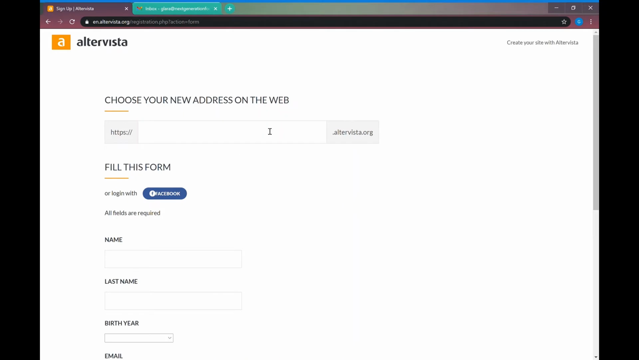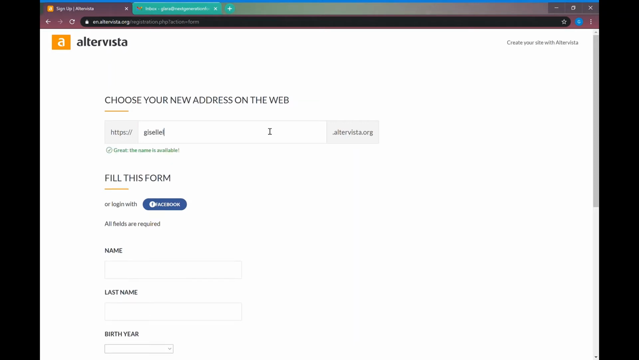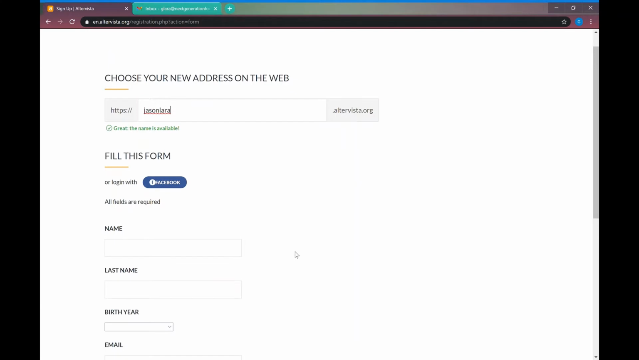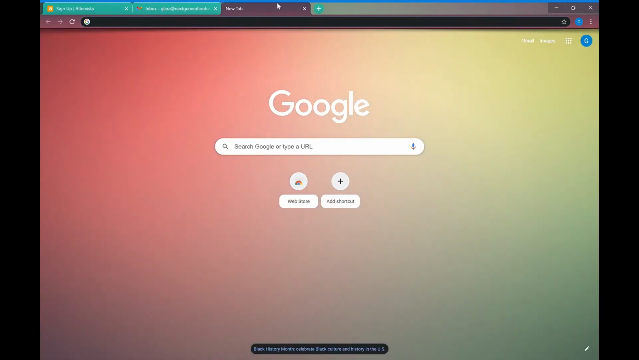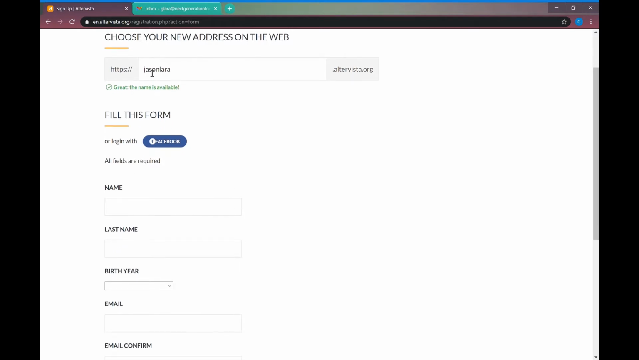Very important, I want you to make this your name. For example, my name is Giselle, my first name. My last name is Lara. Unfortunately, I already have this registered to me, so I'm not going to be able to use it, but let's just use my brother's name. There we go. I want you to use your first name and then your last name. There's no space in between. This is going to be the URL you're going to use to make your website. It's basically going to be what's up here. Make sure it's lowercase. It's going to look like that.